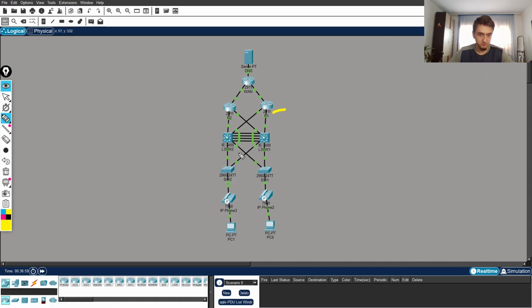Same goes for router 2. Same goes for switch 1 and switch 2. So the static routes are there for reachability and management and testing purposes.